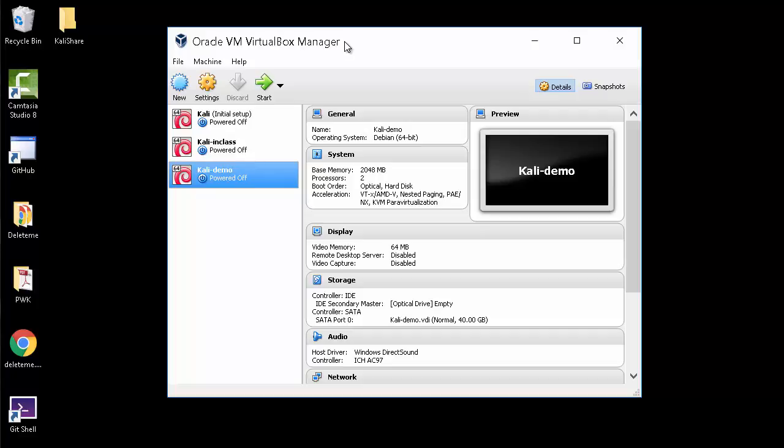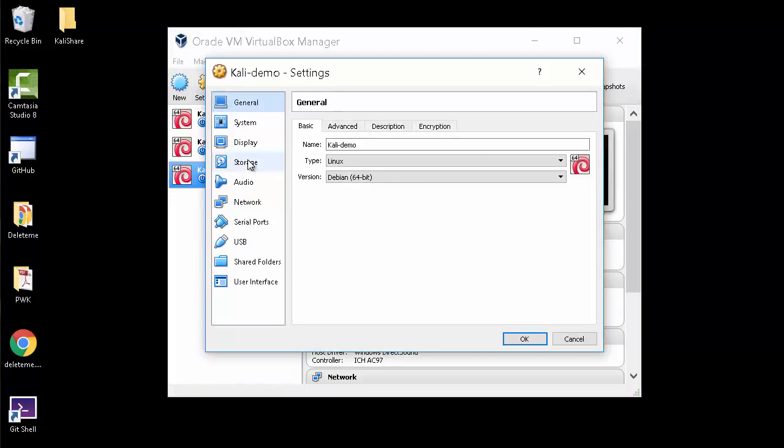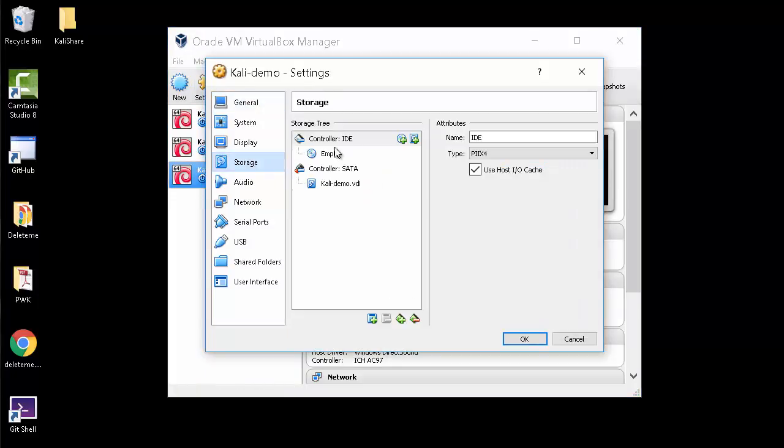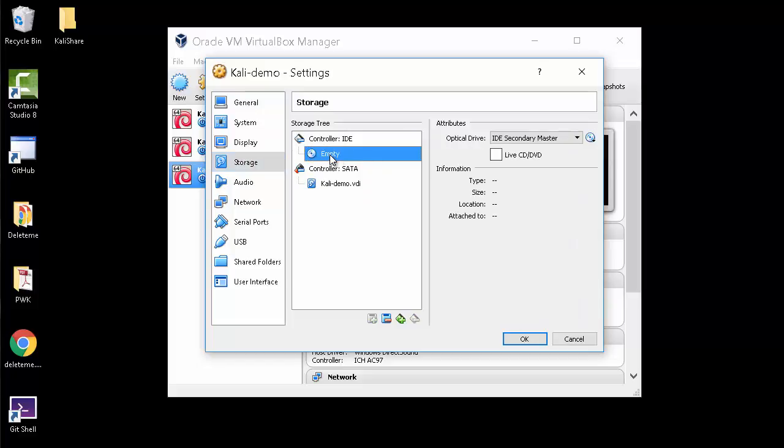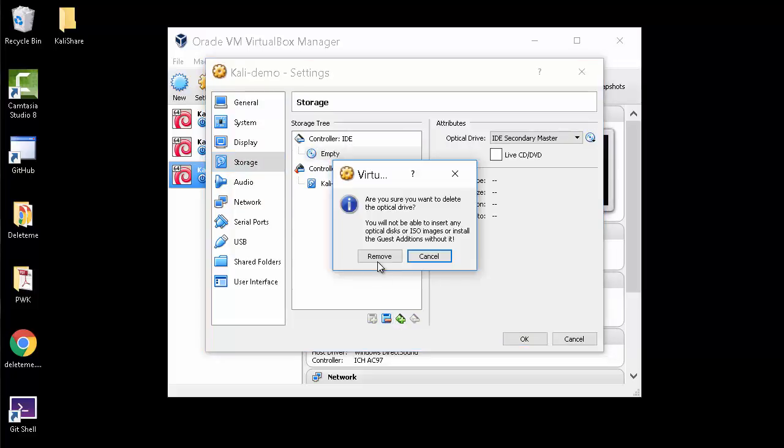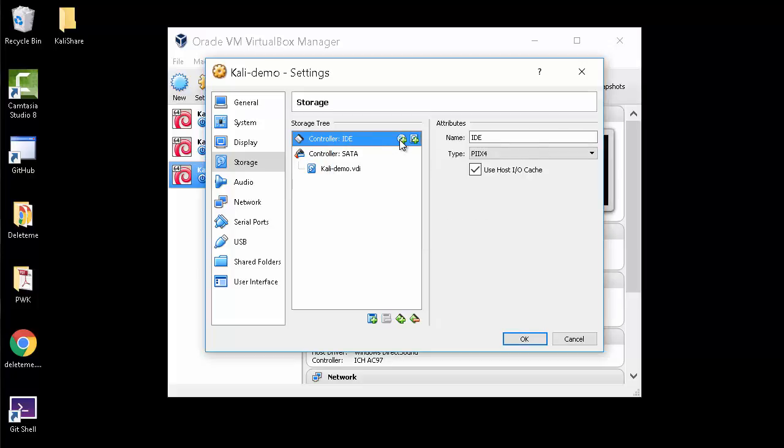Okay, so for that brand new machine, we need to insert the installation media, if you will, the installation DVD. So again, I'm going to come back over to settings, and I'm going to go to storage. Right here where it says controller ID and this one that says empty, I'm just going to delete that, like so. And then we're going to add a disk back in.